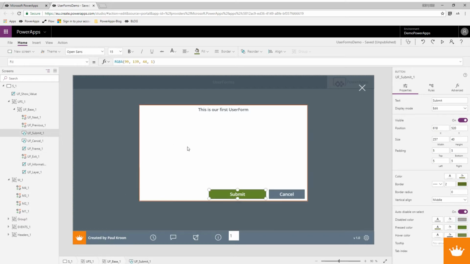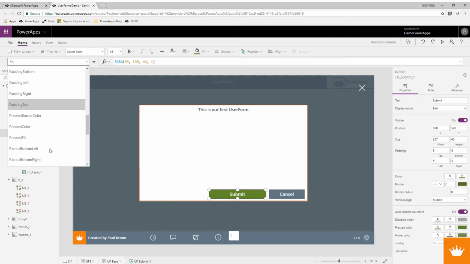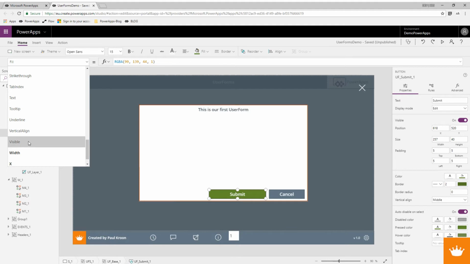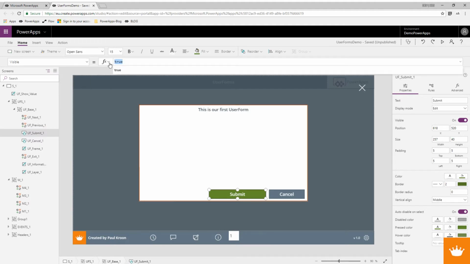For the submit button, it's basically just going to show when there is an opportunity to cancel, because otherwise you don't have to ask it and you can just do it right away. So let's say this has to be visible, and we're going to reference another control. When we say UF cancel 1 dot visible, if this is visible, the submit button has to be visible, and when not, we don't want the submit button to be visible.